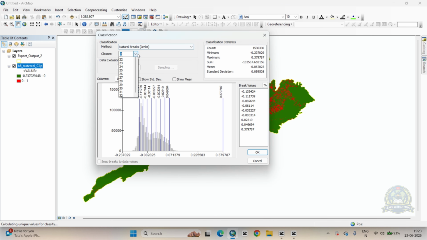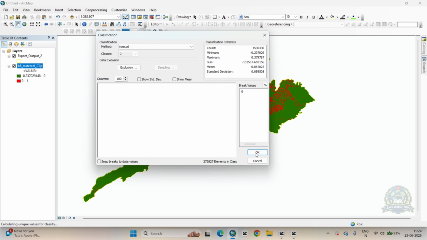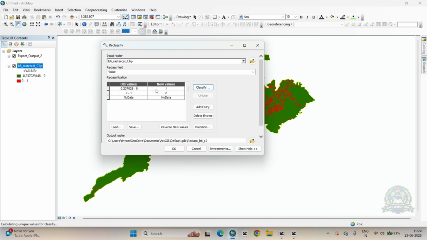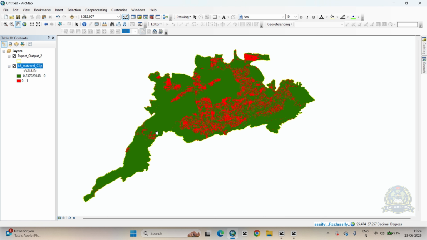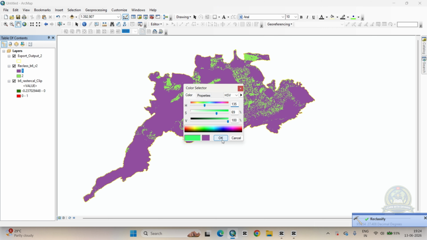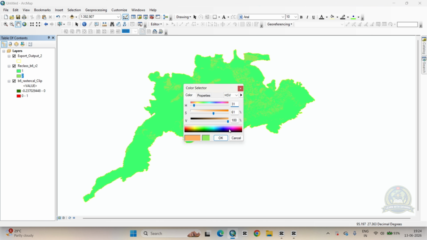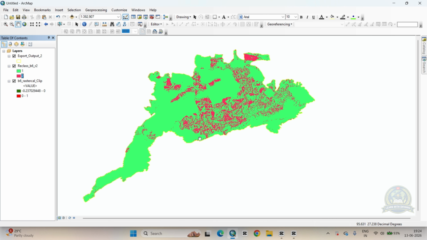We have categorized the map into two colors, that means vegetation and built-up area. Just select 2, then give the base values. First will be 0, then second will be 1. Then click on OK, then OK, then OK. Now we will get the reclassified image of this NDBI map. Now we are getting our reclassified image. You just have to change the color. Green indicates the vegetation and this will be red. I will select this red. Red indicates the built-up area.